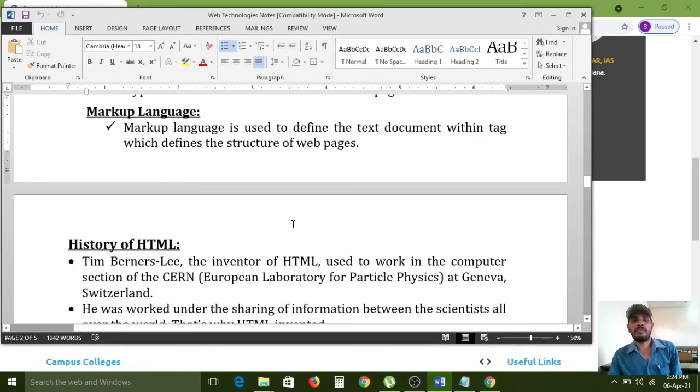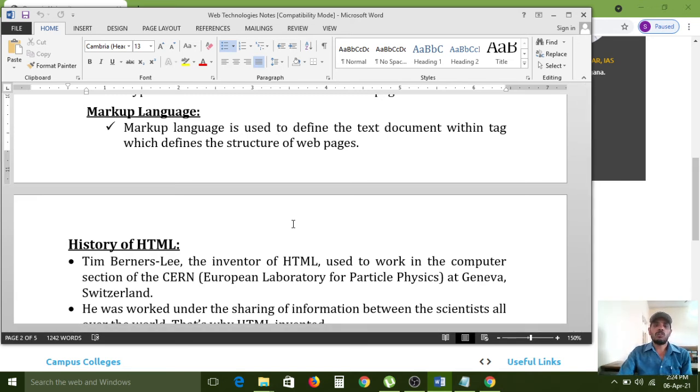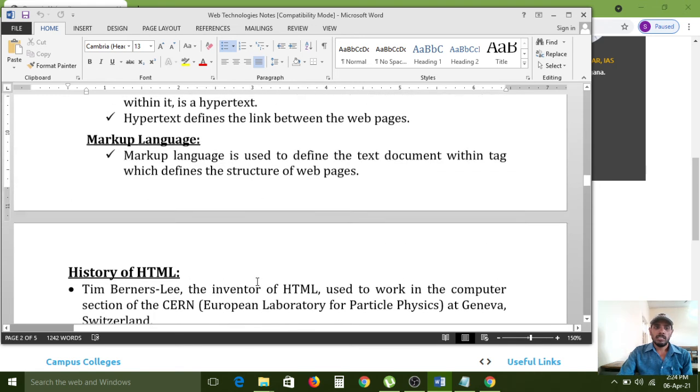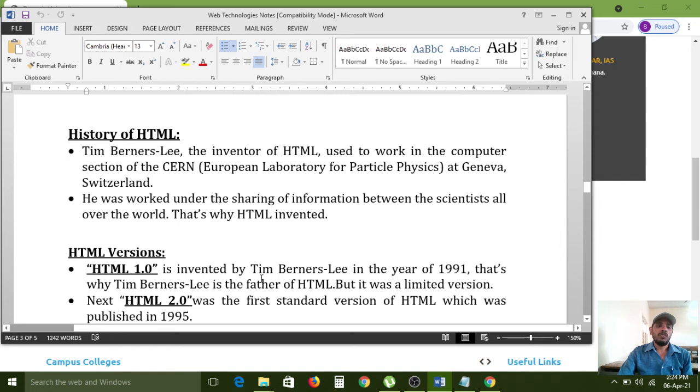Markup language is used to define the text document within a tag which defines the structure of web pages. So that's why. And next one, history of HTML we need to know.